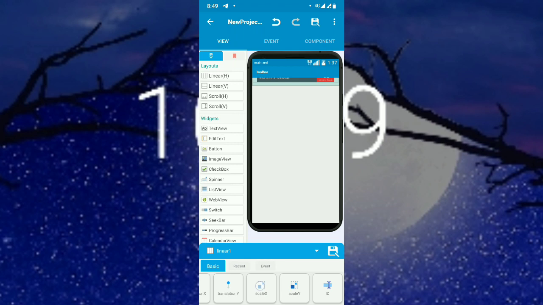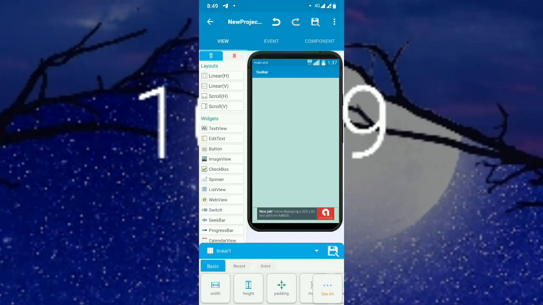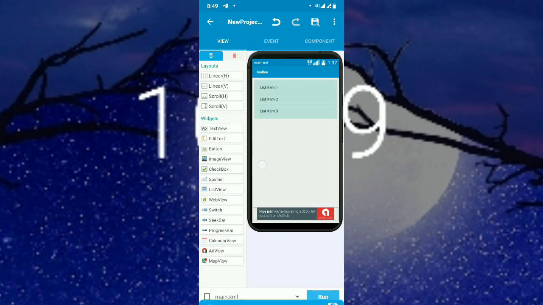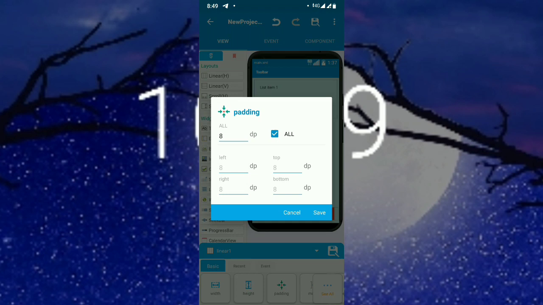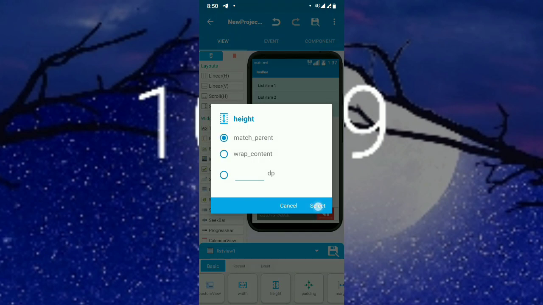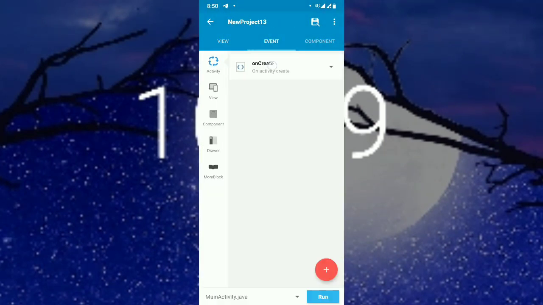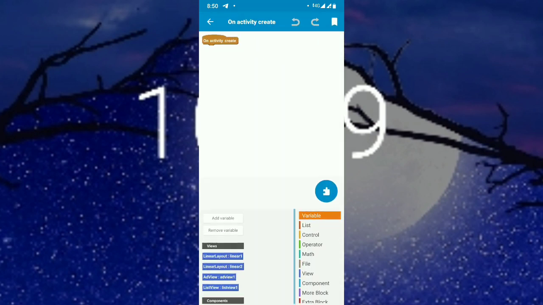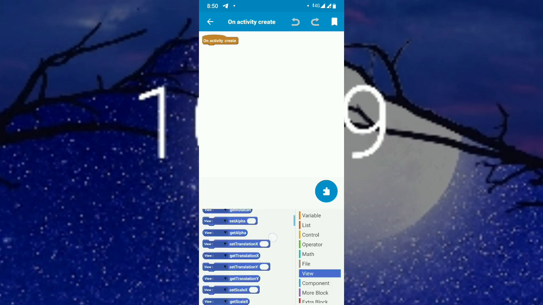Put linear 1 as match parent and put a list view. So you can see how. I will put linear 1 padding 0, so it will be more clear, and list view height as match parent. And now let's load the ad. So on create, we need to load the ad. So on create, I'm going to load the ad.